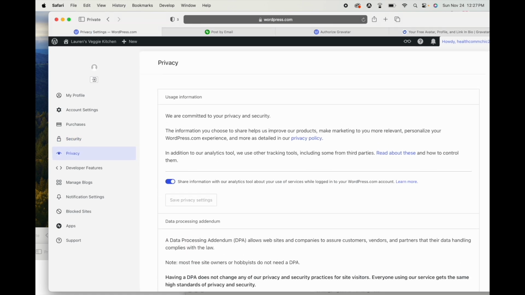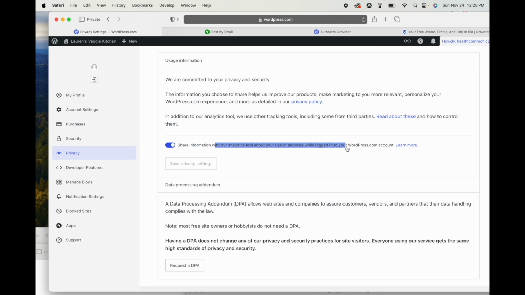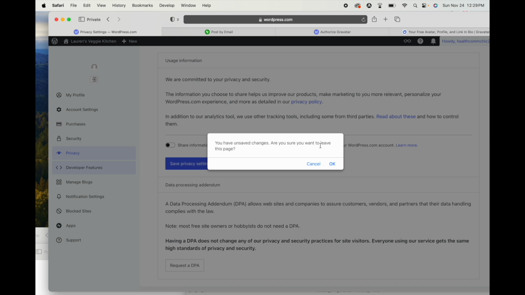Privacy features, choose whether to share information with WordPress analytics tools or not. Request a data processing addendum that will assure your customers that data handling of the website complies with the law. That's usually not necessary for just a hobbyist or blogger, but if you wanted to request that, you can.